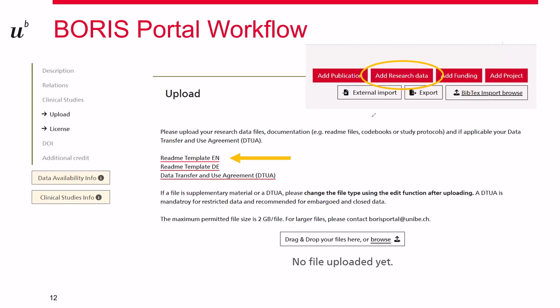Last point I want to make is how the Boris portal workflow would look. So if you log in on Boris portal and you go to your dashboard, then you have this point on the top right here, add research data. And if you click on that, you come to a mask that guides you through this uploading process. You see on the left side of your screen now: description, relations, clinical studies, upload, license, etc. This is kind of the process to upload data on Boris portal.